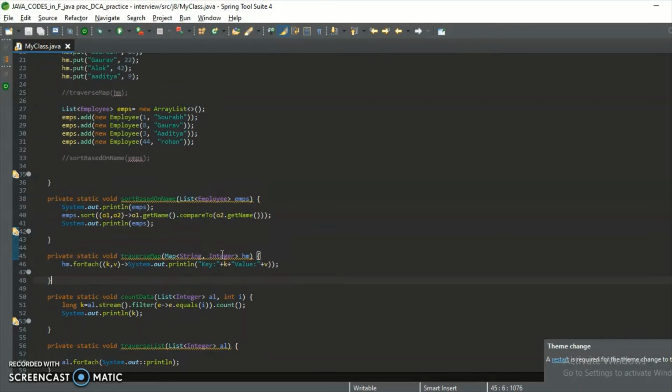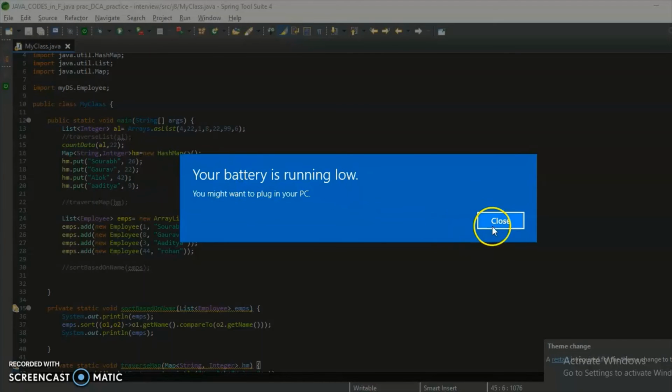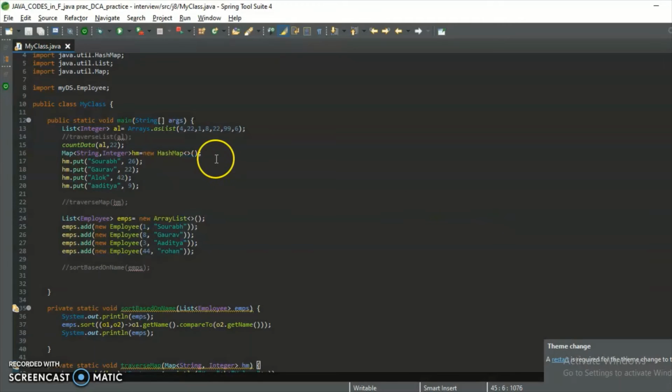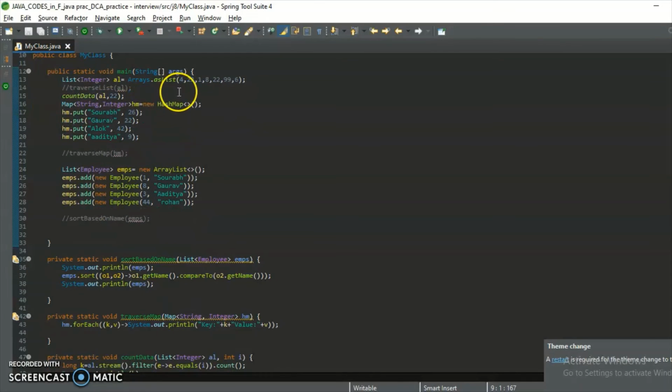Okay, so let me print this thing. I've uncommented it. My battery is dying, so let's run. So it has appeared 2 times. Whatever we have passed, actually 22, so you can see 22 here. 22 has come 2 times.